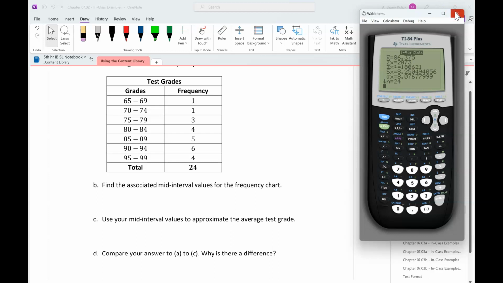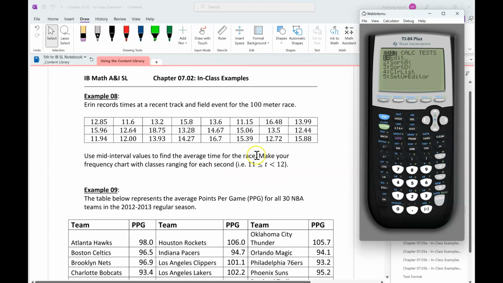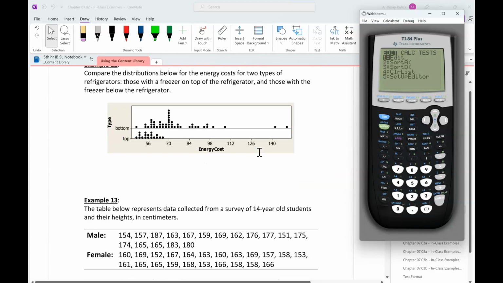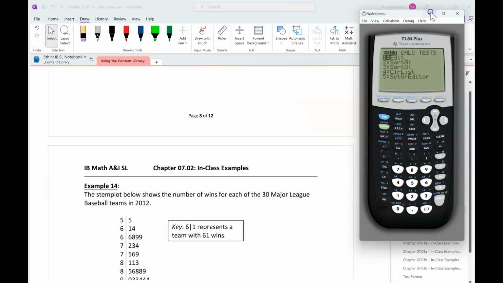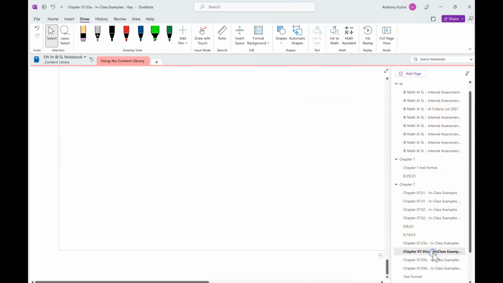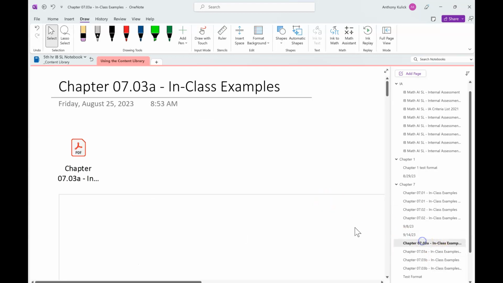Is that helpful for you guys? Yeah. Let's say we wanted to do a, what else should we do here? Calculator wise. Next week.